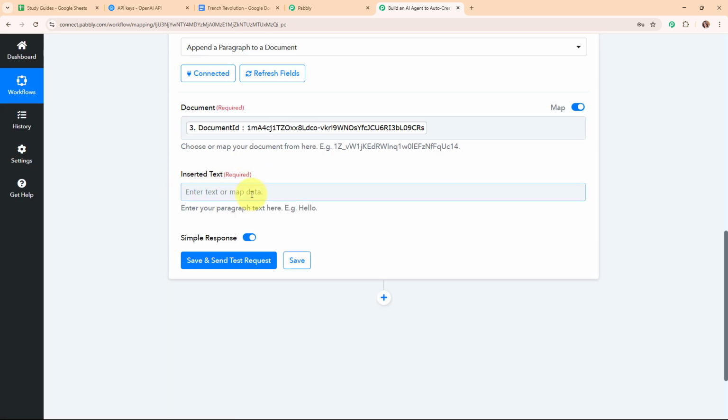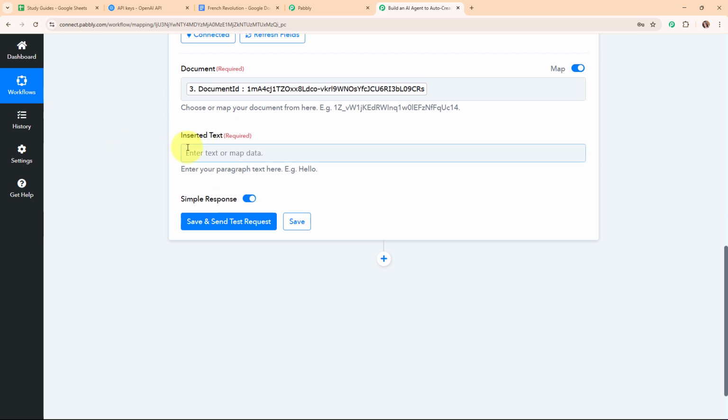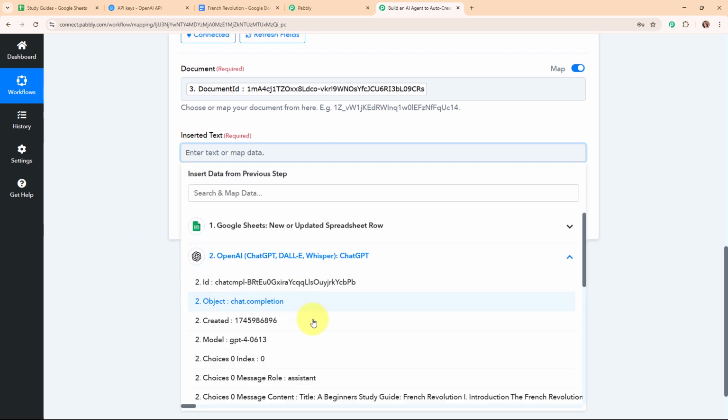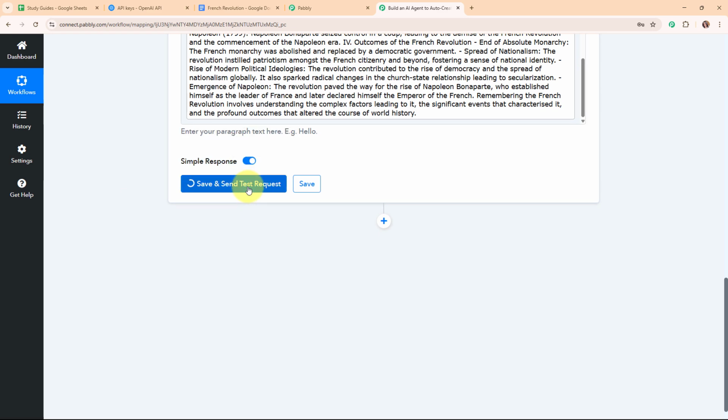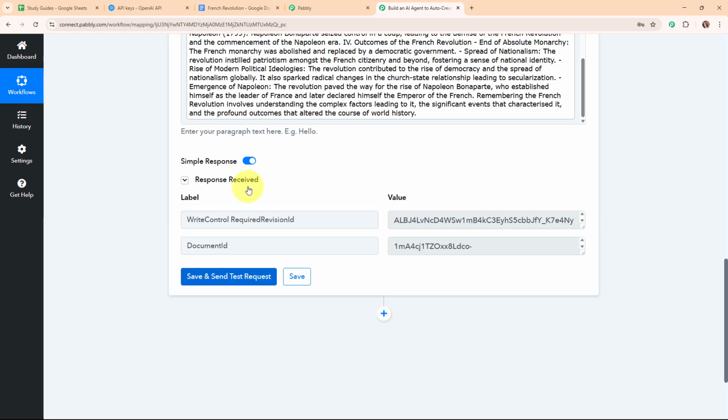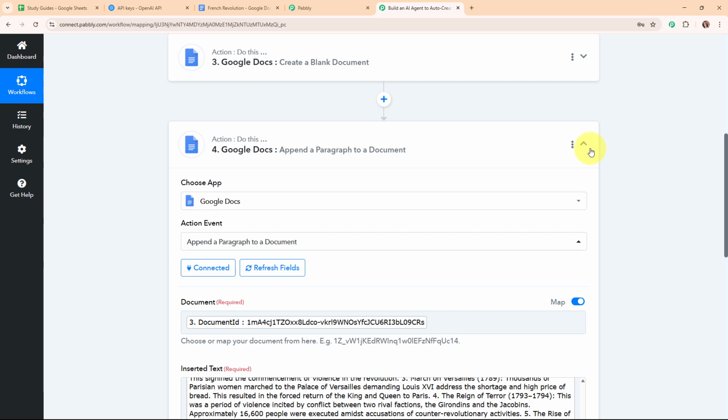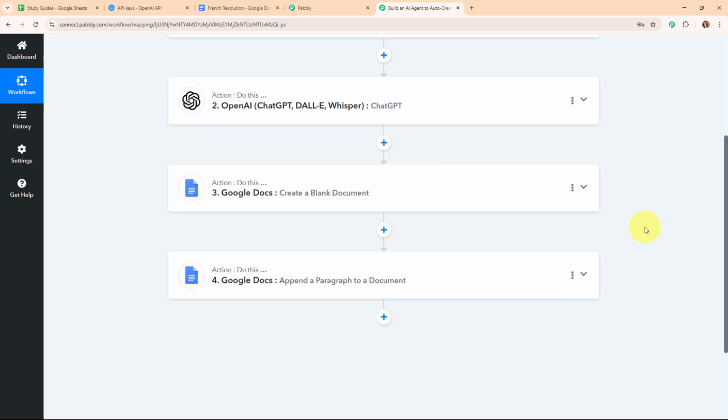And now here, after mapping the document ID, it is asking me to enter the inserted text. So in this inserted text field, I need to enter the text that I want to add in this particular document. So I'm going to map the study guide generated by OpenAI. And now here, after entering all the required details, I'm going to click on the save and send test request. And here you can see we have received a successful response. That means we have successfully added the study guide generated by OpenAI in our Google Docs.